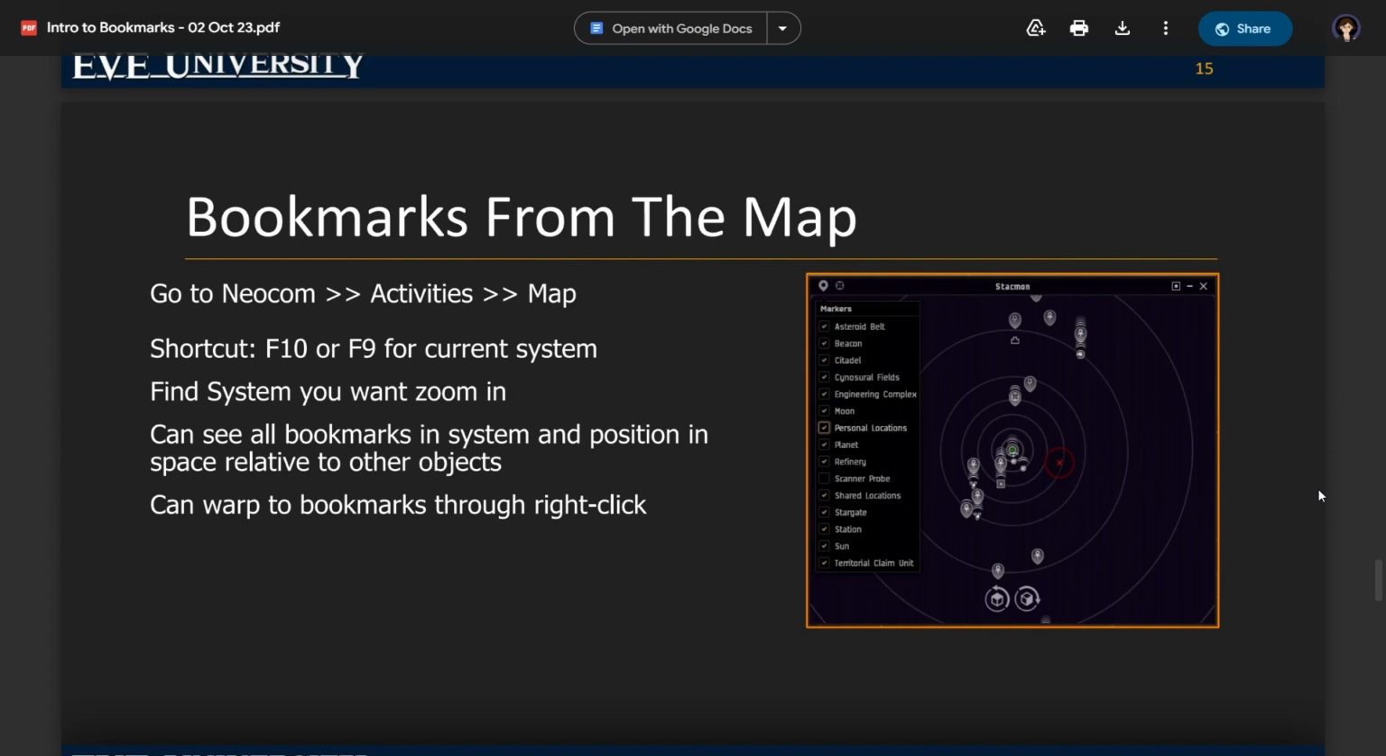Once you have your bookmarks, you don't need to have your system map open unless you want it open. But then you can just warp to the bookmark, and now you can get to your gas site and start huffing the gas. Hooray, everybody's happy. This is a good way of bookmarking things that you don't want to warp to.